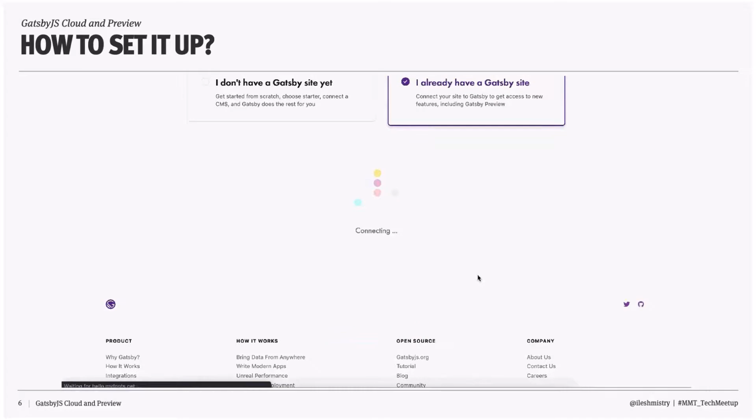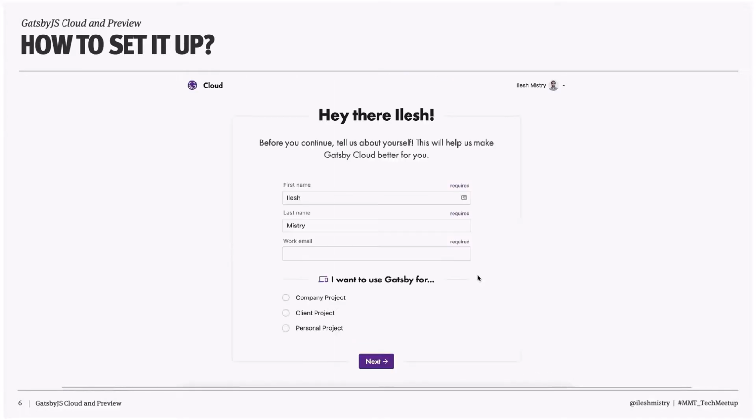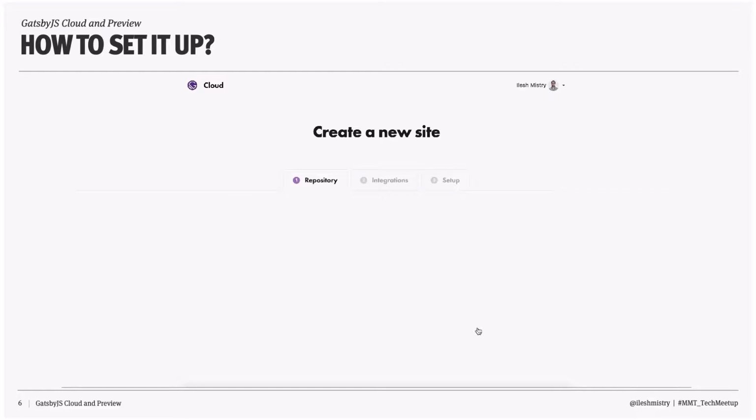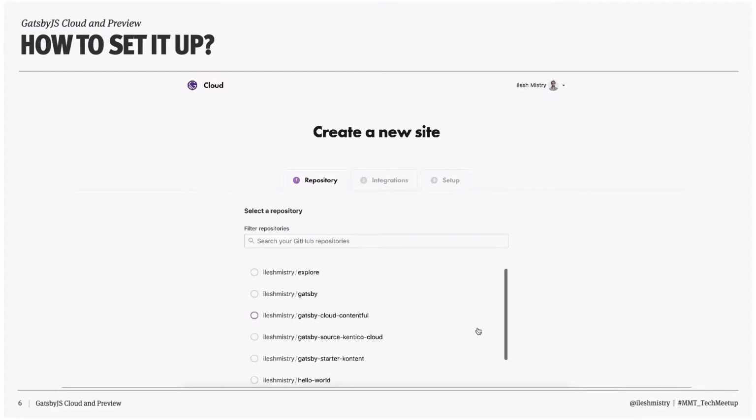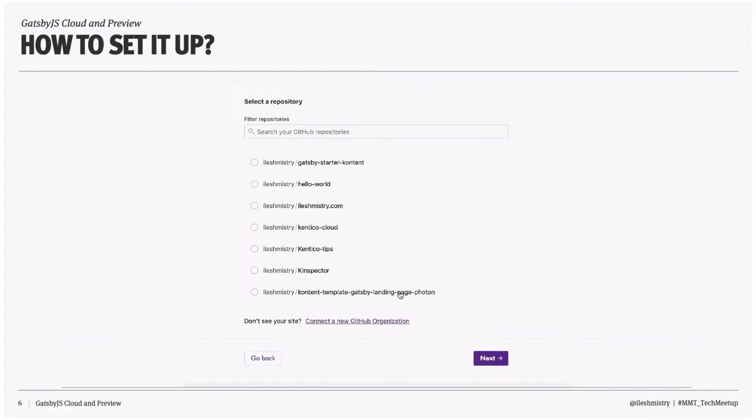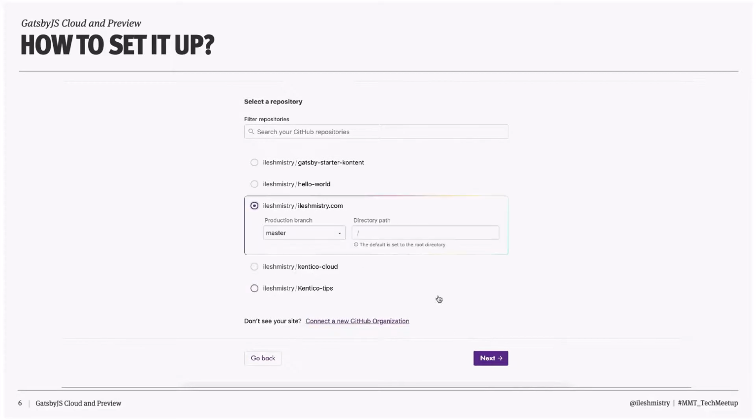What they'll do there is ask for a few more details, such as your name and how you link to your repo, and then decide whether it's a personal project or whatever. Once you do that, it picks up your GitHub account and starts showing you the repositories that you want to link this particular Gatsby Cloud site to. So I'll just show mine, and that allows you to go to the next step. So the next thing, sorry, next one.